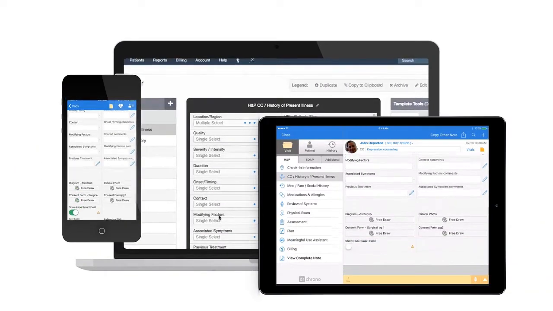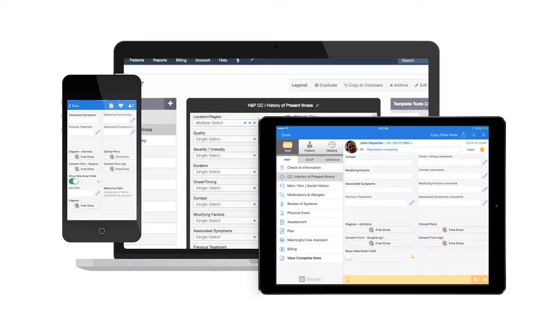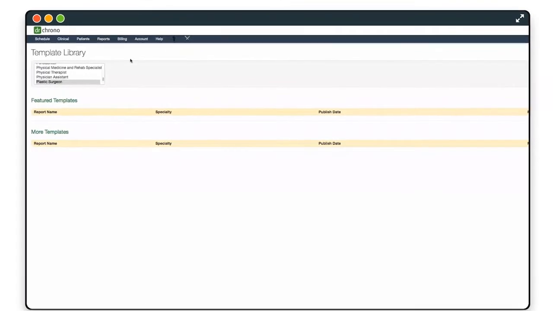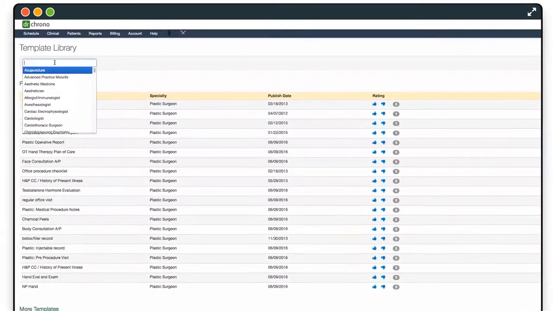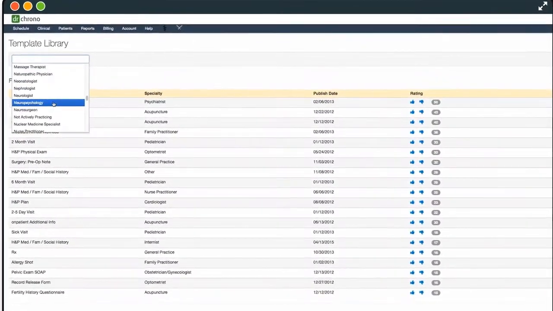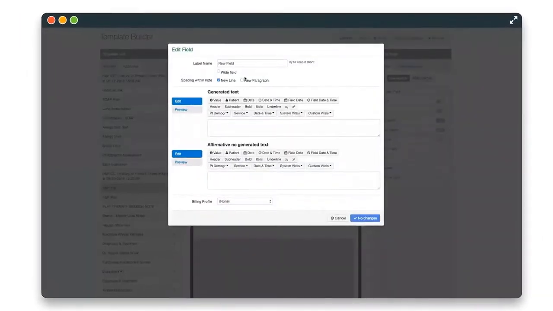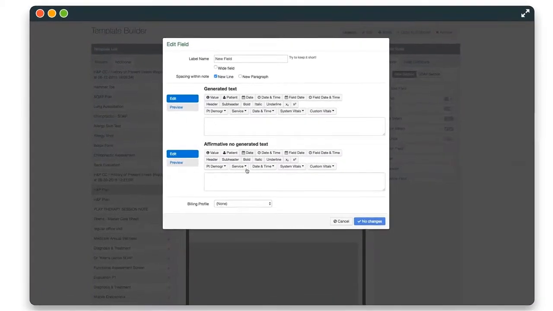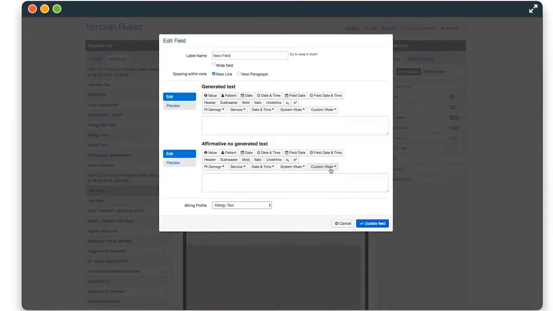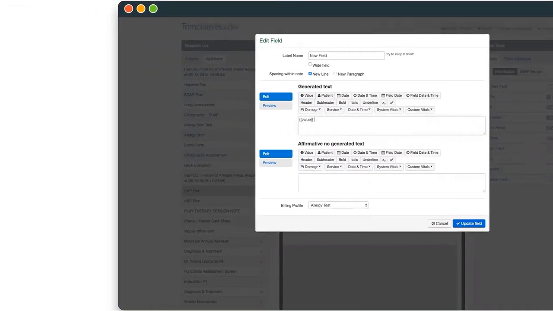DrChrono is best known for its advanced customizable templates for web, iPad, and iPhone. On DrChrono, you have access to a library of forms provided by DrChrono and your colleagues. Additionally, with any plan, DrChrono's implementation team will build out a number of custom forms just for your practice.